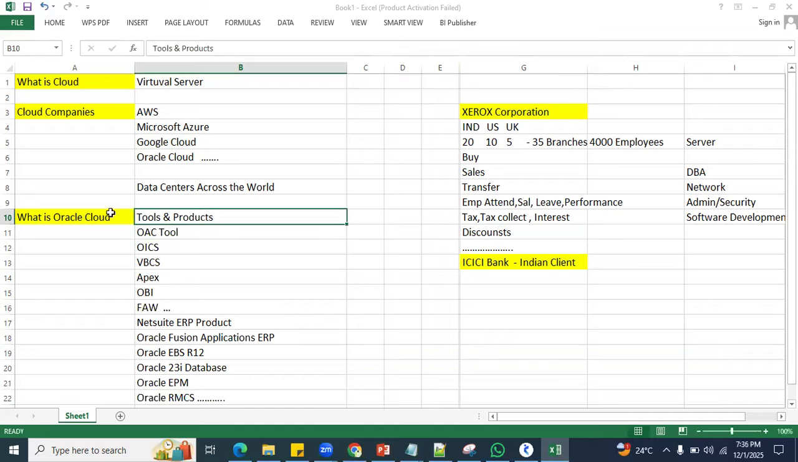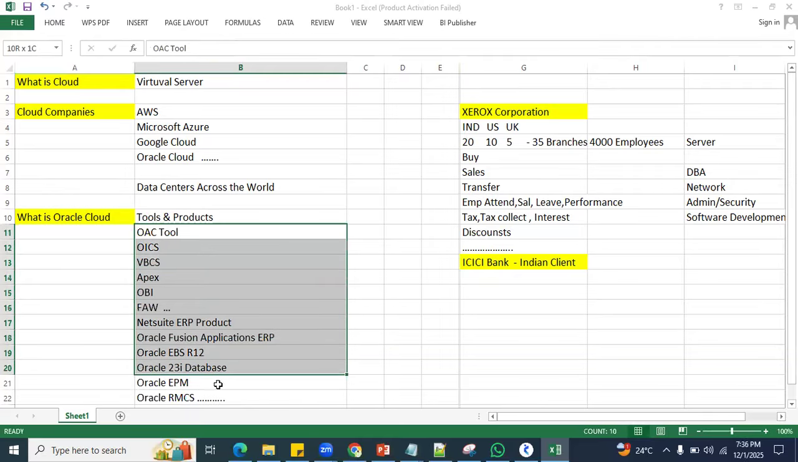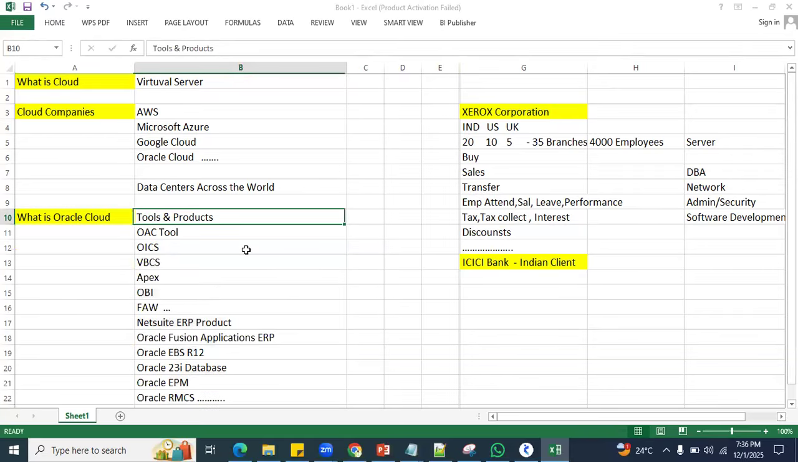It's not only the servers. Cloud means it's not only the servers. You have a lot of tools and products. These tools and products you can't get into your server. Even if you pay a lot of money, I won't give the license. If you want to use these tools and build the products, and modify these products according to your requirement, you should be a customer of my cloud and you have to start using the cloud.